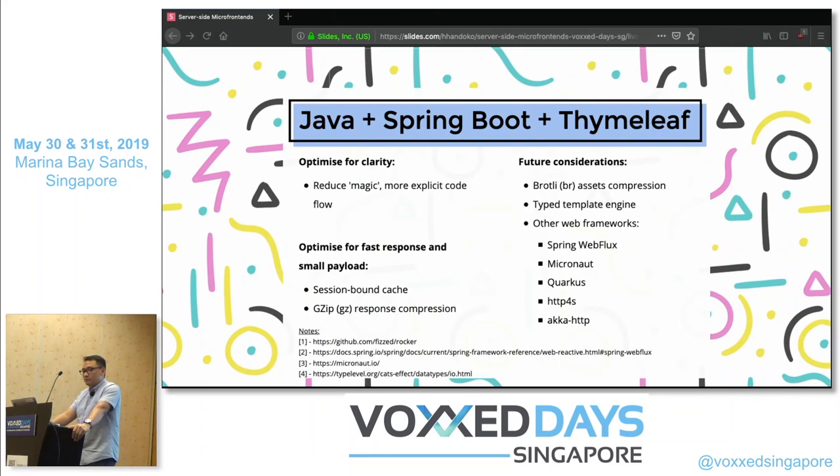We have WebFlux, which is Netty based. I think you've all seen the Quarkus presentation, which is quite interesting. There's another alternative called Micronaut. But in some other teams, because we're mostly developing in Scala, we use Akka HTTP, and there's a couple of HTTP libraries for us.